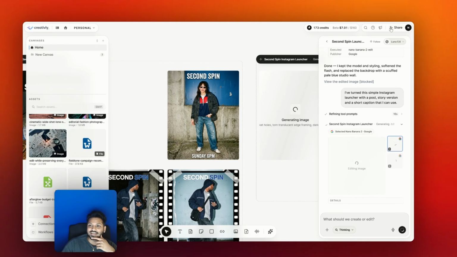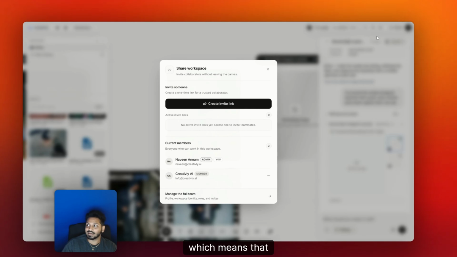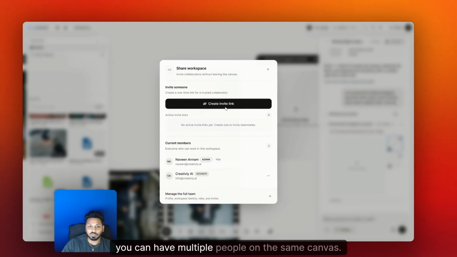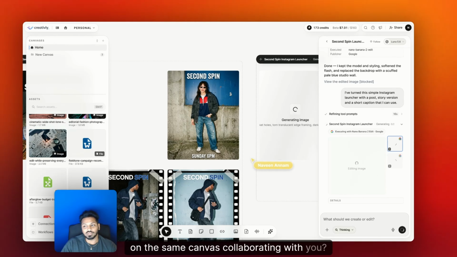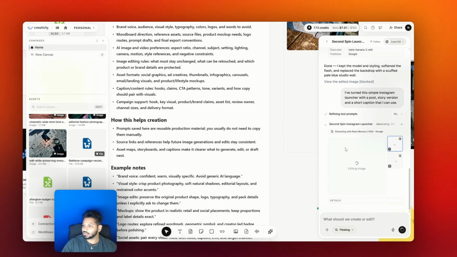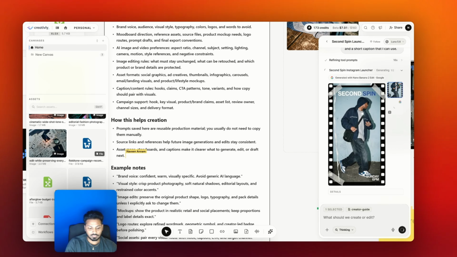I welcome it. And it's multiplayer, which means that you can have multiple people on the same canvas, collaborating with you. Let me actually showcase what collaboration is. So it's multiplayer.